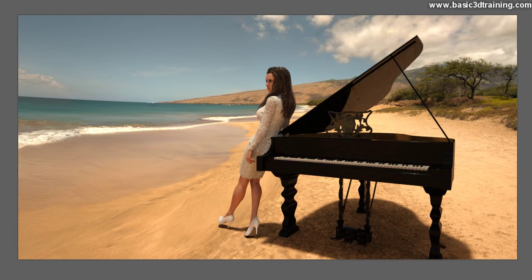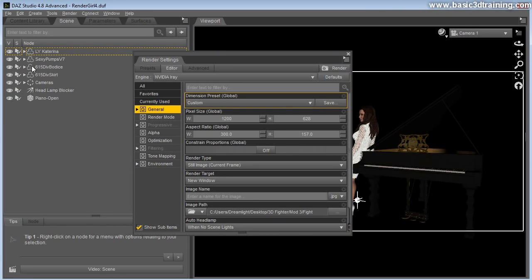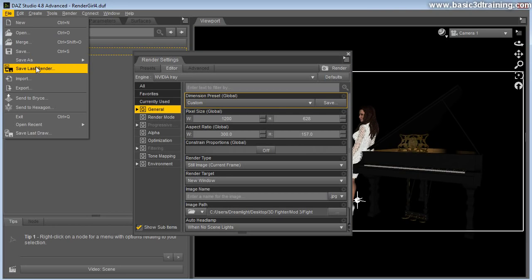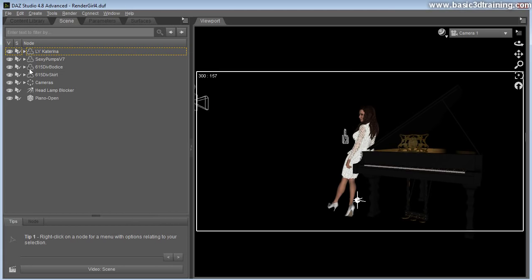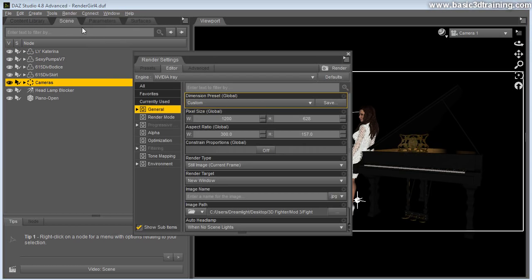Let me actually go ahead and save this as a render. It's not finished yet. It's a little bit noisy here, but it's okay to prove the point. I'm gonna save the last render. So I'm just gonna call it sharp. There we go. Now, I'm gonna show you what happens when we add a DOF to our camera.